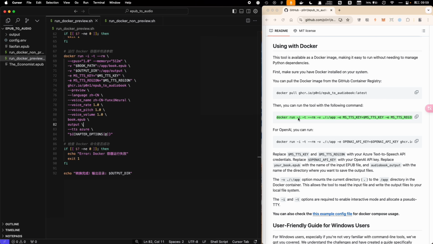To streamline commands and configurations, a bash script can be created. This avoids the need to input lengthy parameters each time. Example scripts are available on my Telegram channel for download.